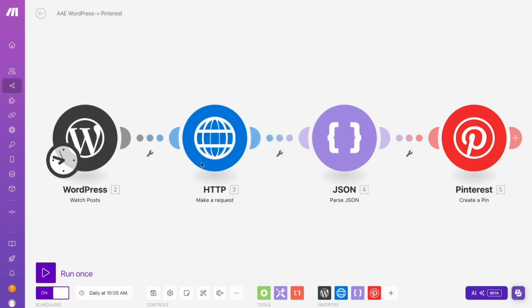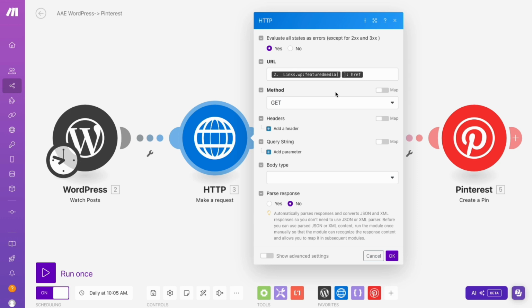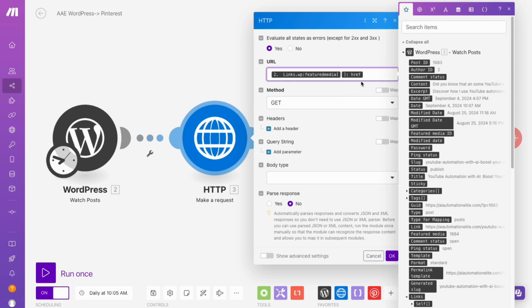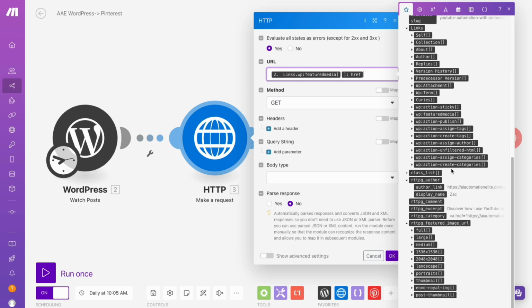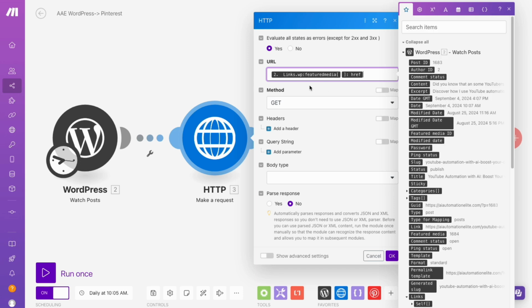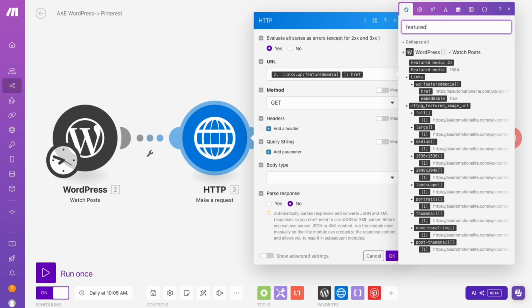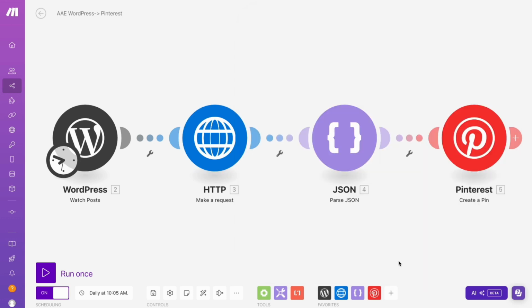The next thing we're going to do is make a request. Here, we're trying to get the image. Choose make a request. On the first line, you need the URL. And this is probably the most important thing. It is really hard to find information in here. What you want is featured media, and the best way to do that is just come here and type featured, and then you will see links, featured media, href. That's what you want. Choose that. Make sure it says get and say okay.